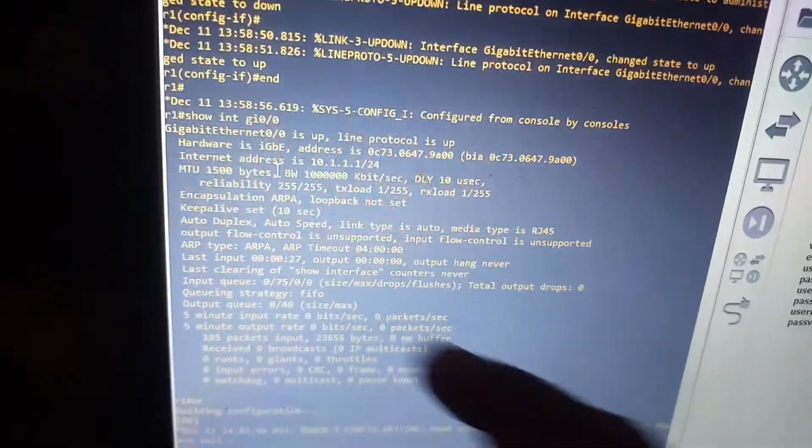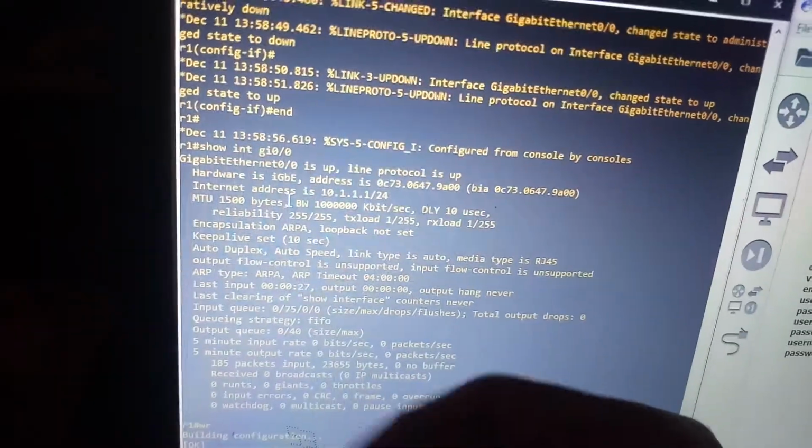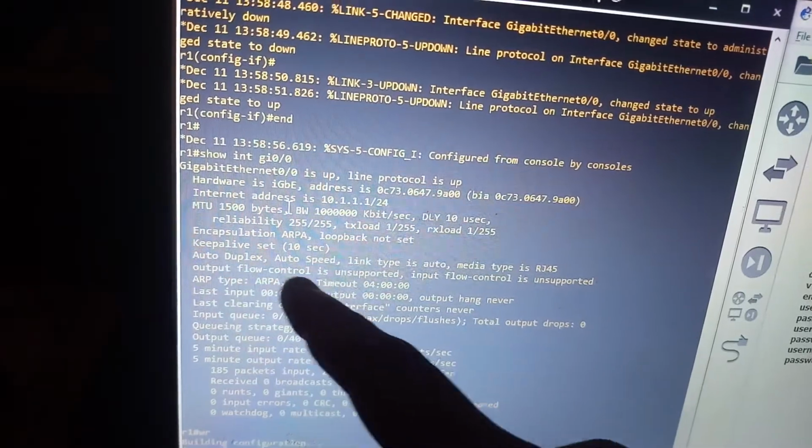And once again, if you run show interface with the particular interface name, in this case G0/0, you will get the details that auto duplex and auto speed are set.